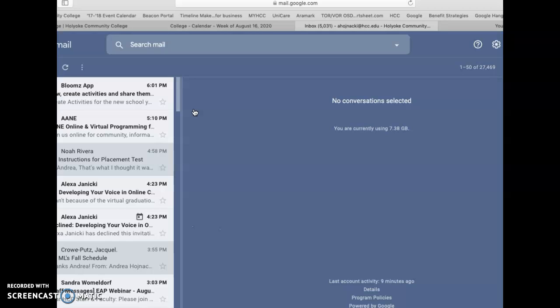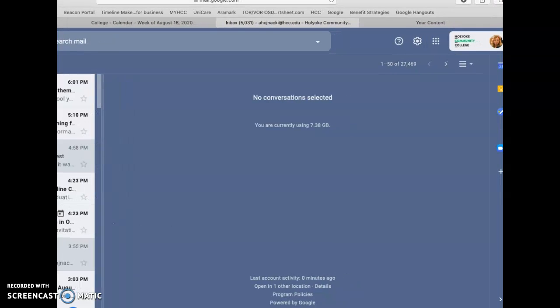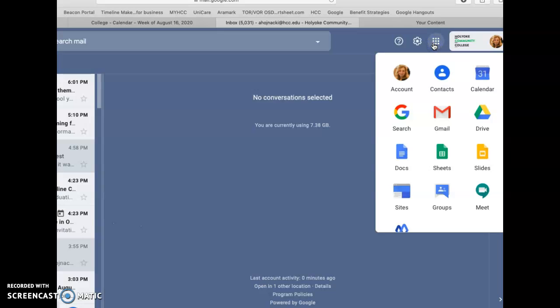You want to make sure that you're logged in through your HCC email and not a private one. This is where I can see if I'm logged in as me or my private Gmail account. You're going to look for the Google Apps icon. It's a square made of little dots. When you click on it, you have all sorts of options, and the one we're looking for now is the calendar. Click on Calendar.